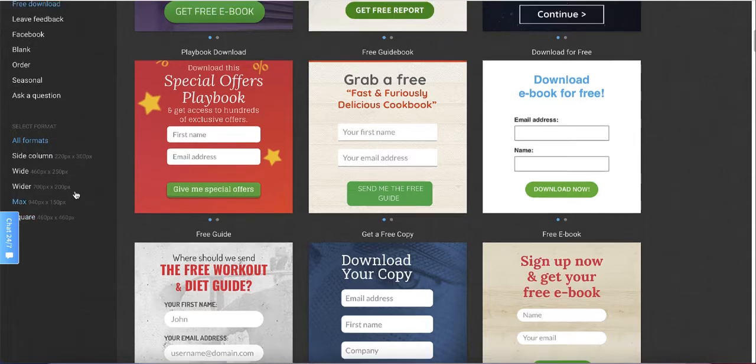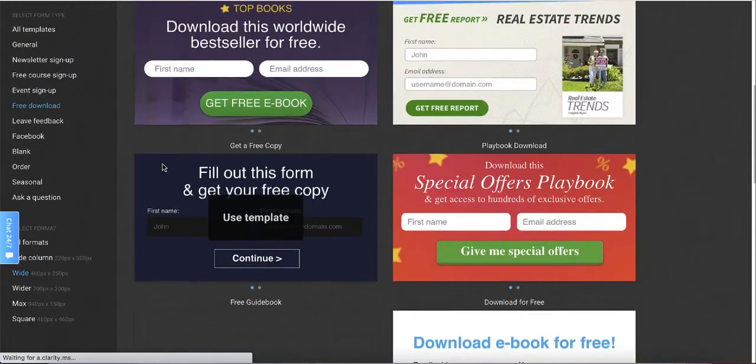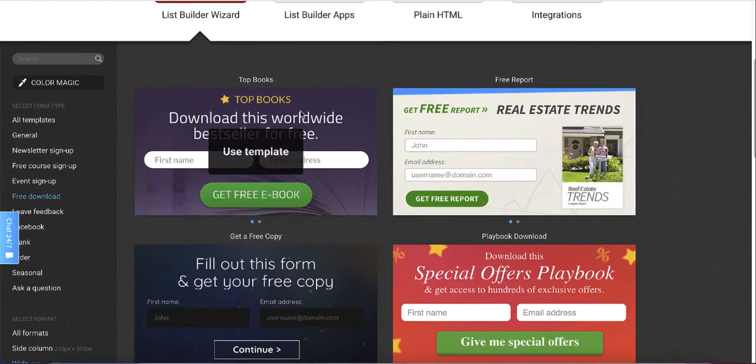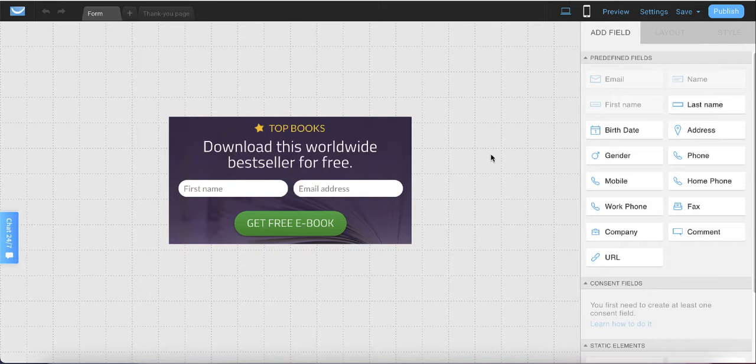For example, if you want to use it for website, I think the white could be a better option. So I'm going to select one of them. I'm going to select this one. So in order to use any of the templates, just click on use template. And this is the editor. Editing this template is super easy.